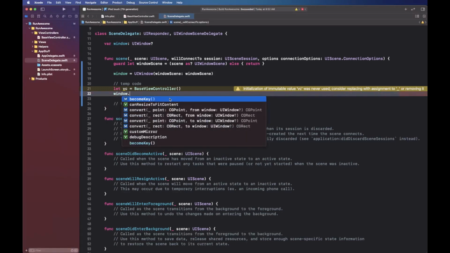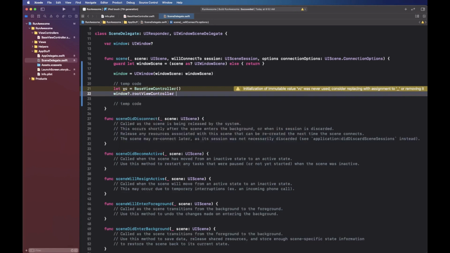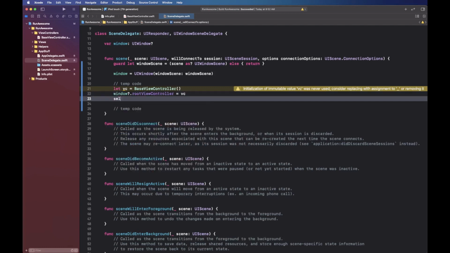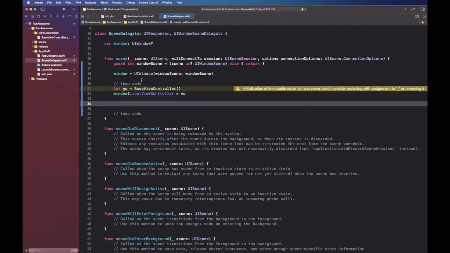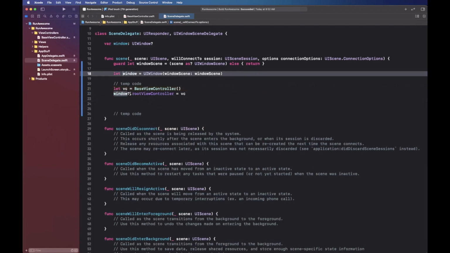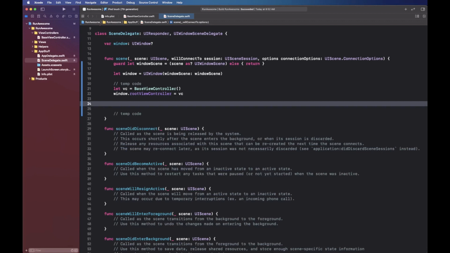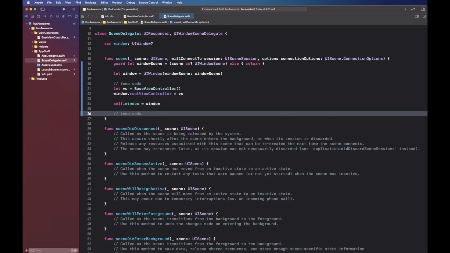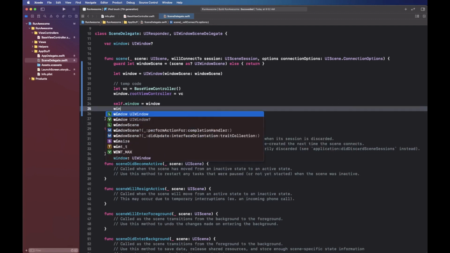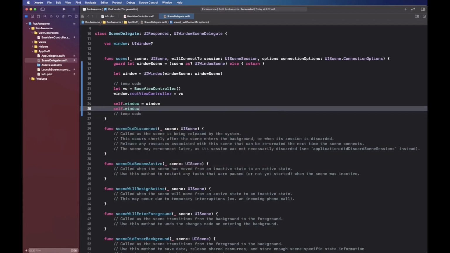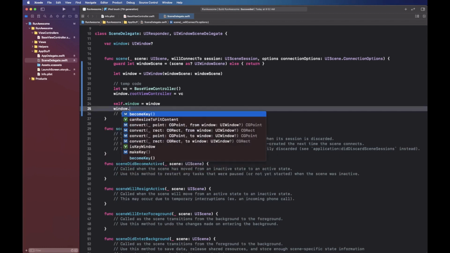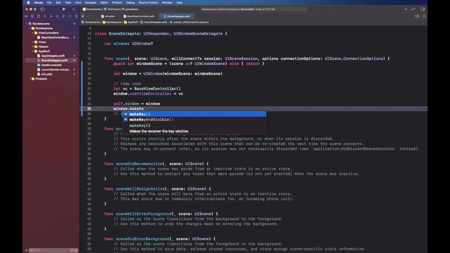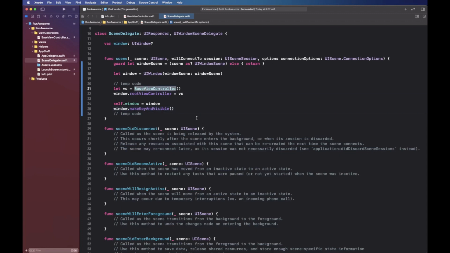Okay, and then we want to have our window, and we're going to say window.rootViewController, and we're going to assign VC to this. Okay, and we're going to say self. We already have our window assigned, so let's create a new window instance, and we're going to say self.window is equal to window. Okay, so they're going to reference the same thing, and then we're going to say window.makeKeyAndVisible.